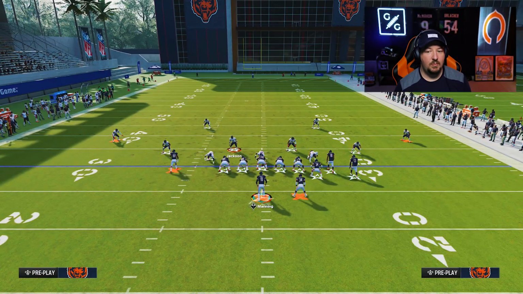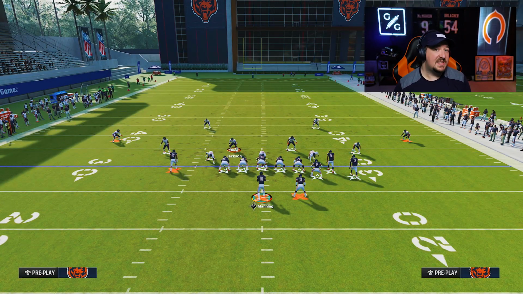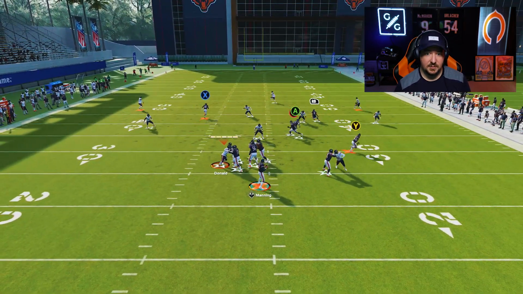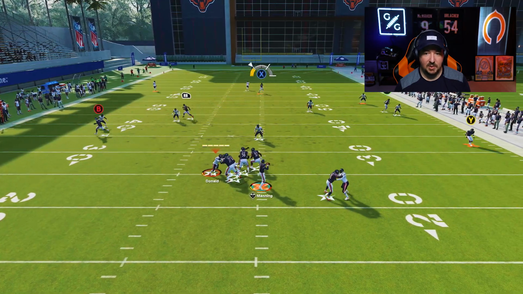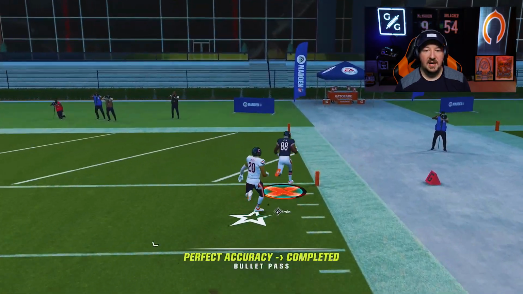With this formula, we basically ran this route combo. This deep skinny post that we've talked about time and time again gets over the top of a Cover 3 shell, because the corner to the tight end pulls down the outside third, allowing us to throw this ball right here, Rat catching it and walking into the end zone.